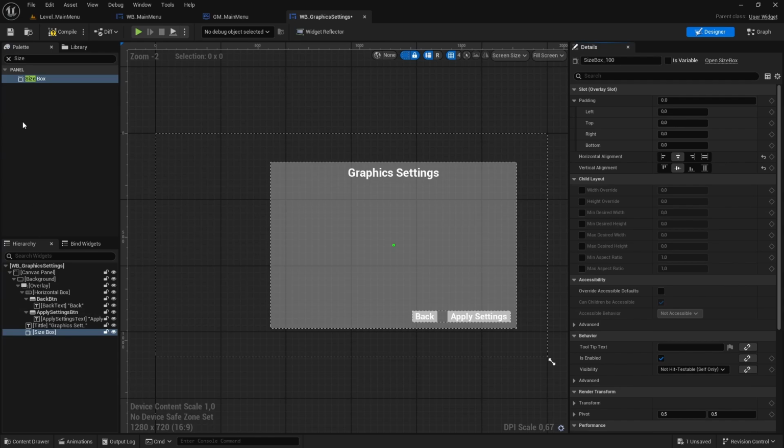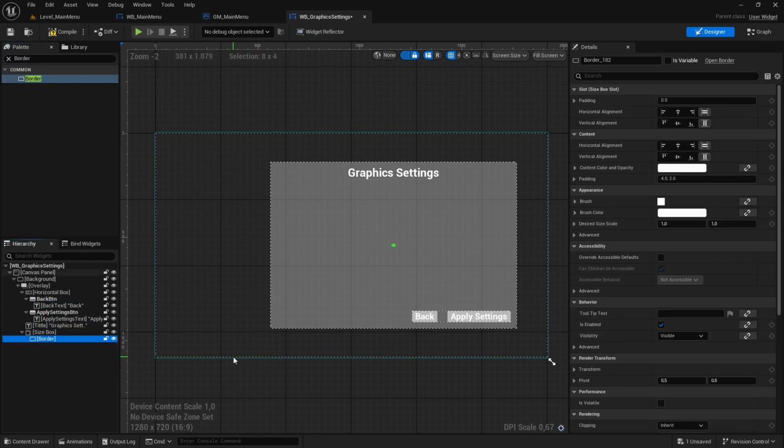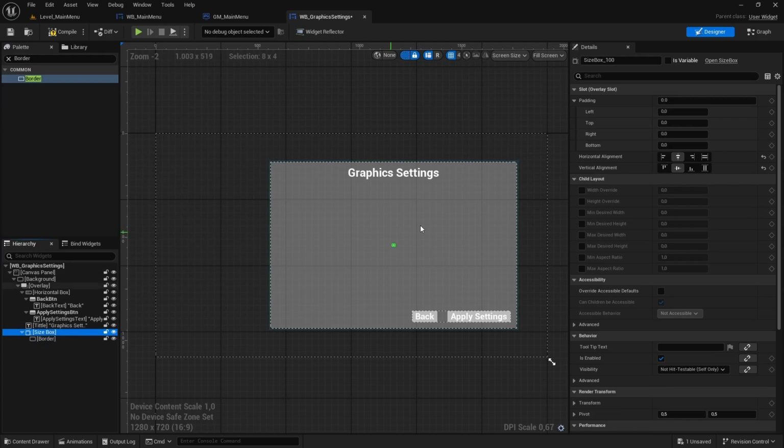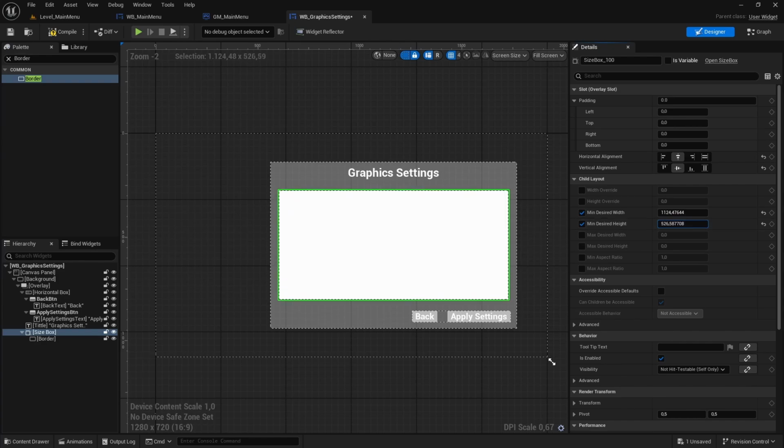And inside this size box, let's put a border, right? To serve as the background for the settings. So let's put here the border inside the size box. Now let's go back to the size box. And here, let's enable the min desired width and min desired height. So just increase this until you have the size that you want. So for me, I will put something like this. And let's increase the min desired height as well.